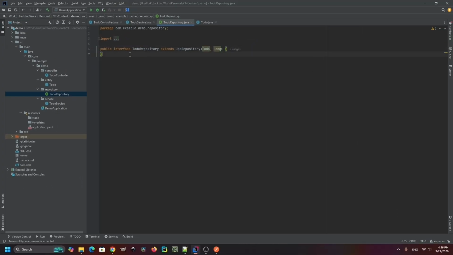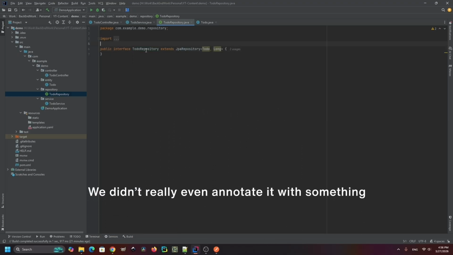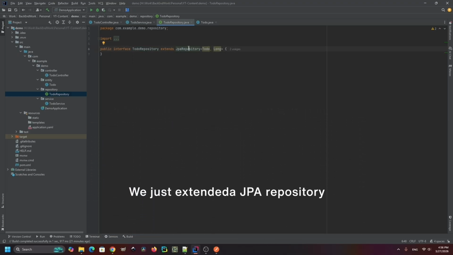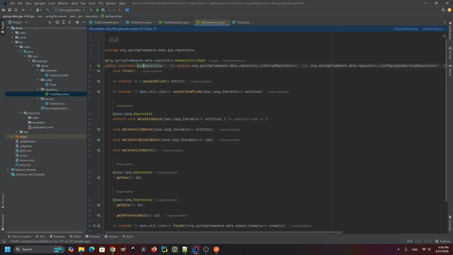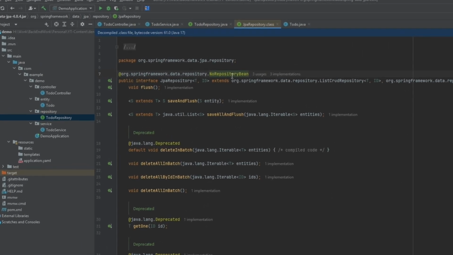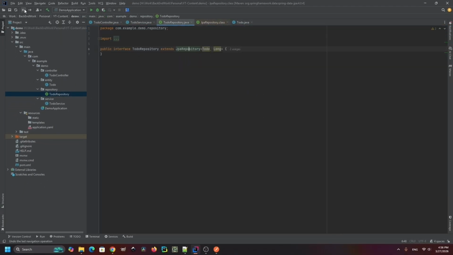The to-do repository is a clean one. It's empty. It does nothing. Like seriously, it's literally empty. It doesn't really do anything. We didn't really even annotate it with something. We just extended JPA repository. But if you had checked JPA repository, we would have found that it is already annotated with @NoRepositoryBean. Like itself, it has some kind of annotation.